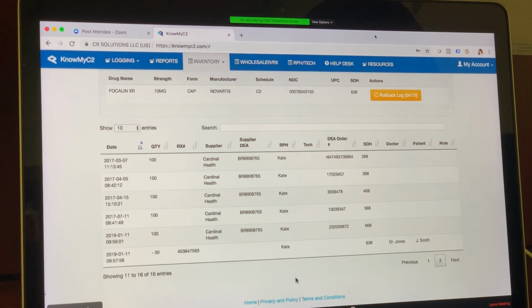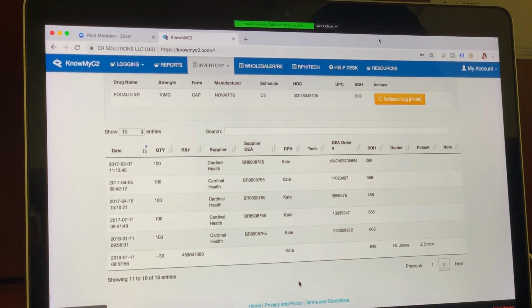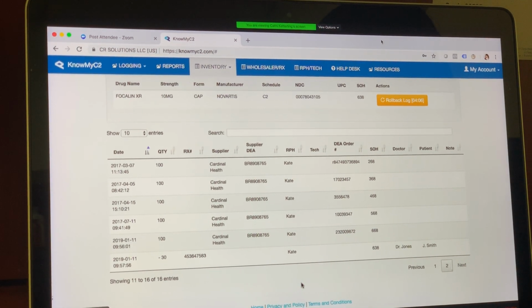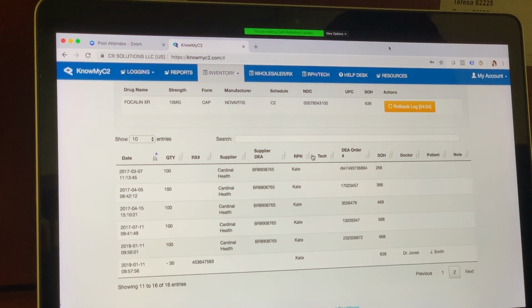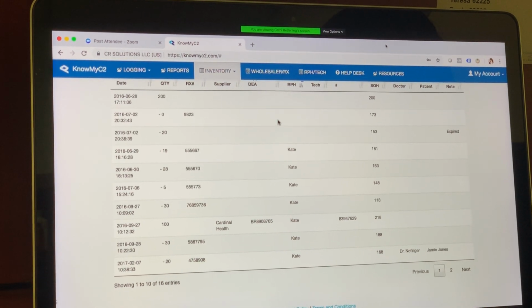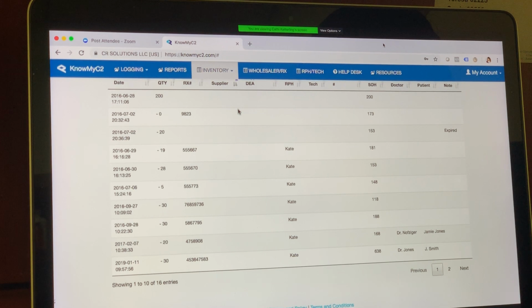And are those column sorters? I see. Yeah, it looks like it. Yeah, cool.